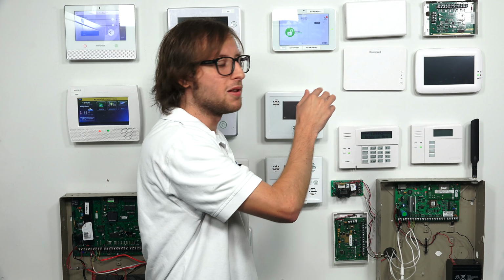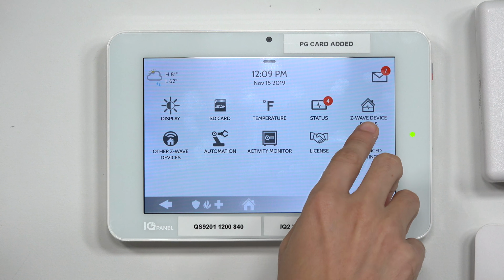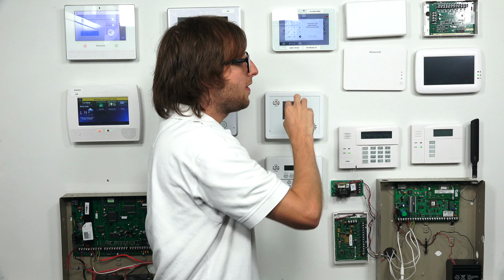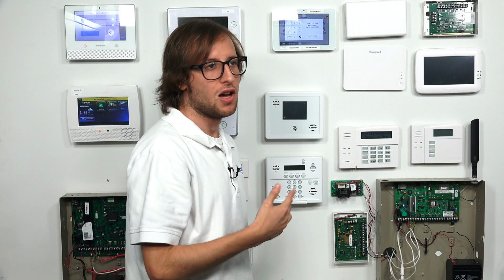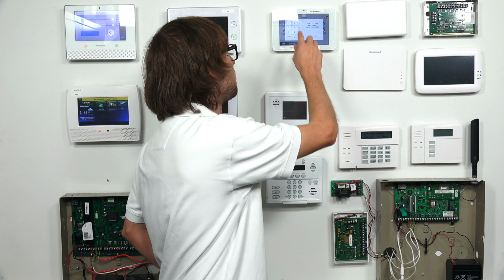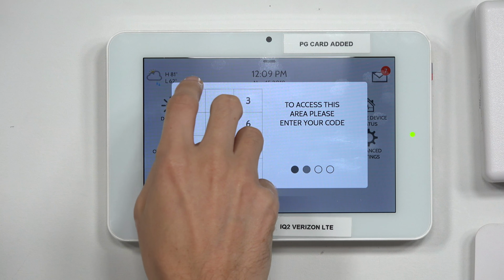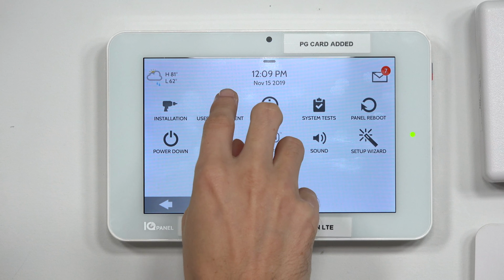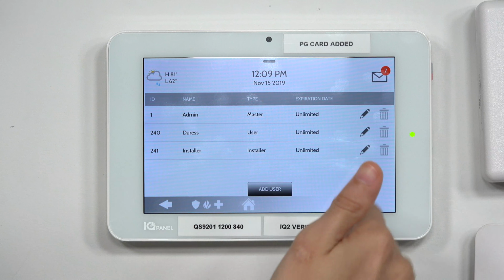To do this, you press the small gray bar at the top, choose Settings, and choose Advanced Settings. Then you can enter your installer code, which is what we'll do in this case. You can also enter your master code, but you won't be able to change your installer code if you use it. We want to see the settings, so we'll enter our installer code, which is at its default, 1111. Then we choose User Management right here, and we can see all the users that have been set up in the system.